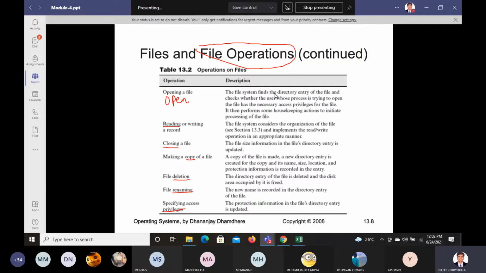The file system finds the directory entry of the file and checks whether the user whose process is trying to open the file has the necessary access privileges. What does it mean? Let us understand point to point. The file system finds the directory entry, so it will find the entry point for the corresponding file, and checks whether the user whose process is trying to open the file has the necessary access or privileges.